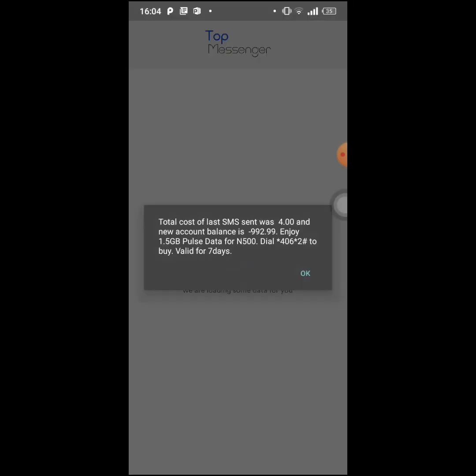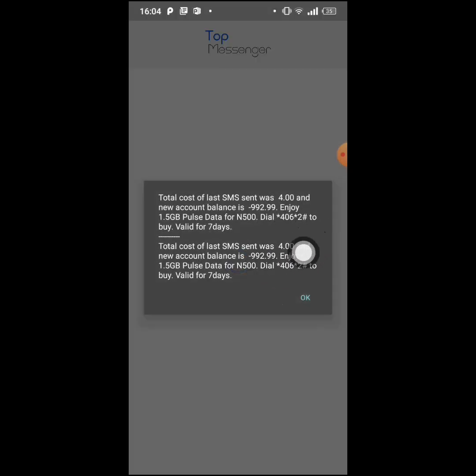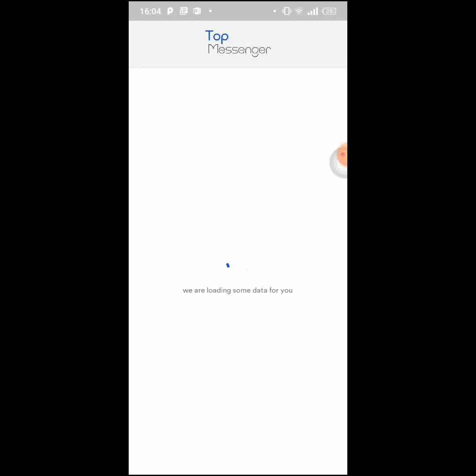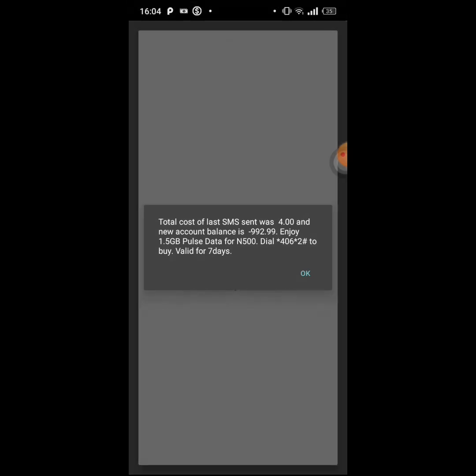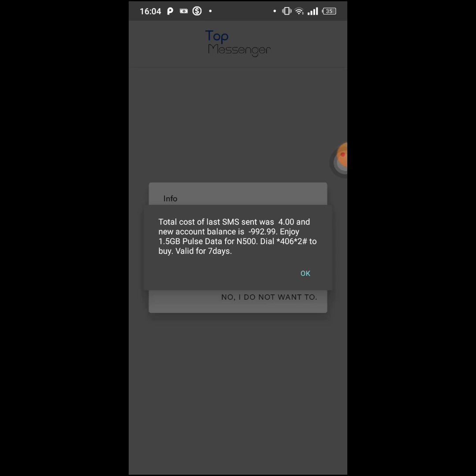Okay, like I said, you have to have some airtime, because you see right now they just charged me 4 naira for that, and I told you guys you have to have up to 100 naira in your phone, so I'm just being charged 4 naira for that, but that's no big deal. They only charge once. This is a reminder message.